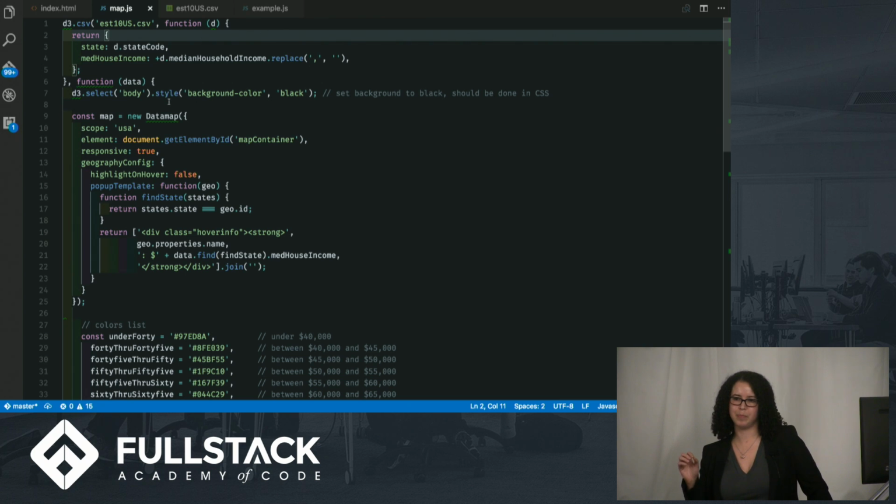Line 7, I'm using D3 to select the body tag and set the background color to black. You should not do this. This should be done in CSS. I just did it to show you guys that D3 can do it. Beyond that, I'm using my data maps library to request a new data map. I'm going to ask for them to set it to the US, attach it to the div with the map container ID, and then I'm setting a few other parameters, but the really nice one is this pop-up template. So this is the thing that uses the GeoID, which is something that data maps gives you, to show you which state it is, and then I'm using a function to find the median income for that state based on the GeoID that I get back. So that's how you have the two linked together.